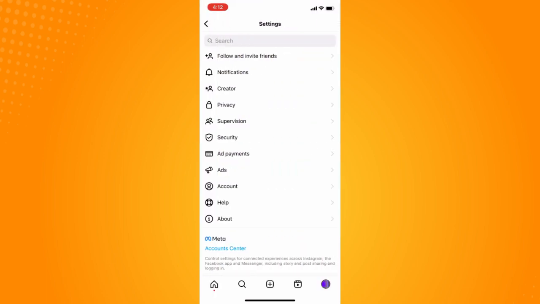Now once you're in the settings, what you want to do next is you will see add payments here. It's actually under security and above ads. Now tap on add payment, and then here tap on payment methods.